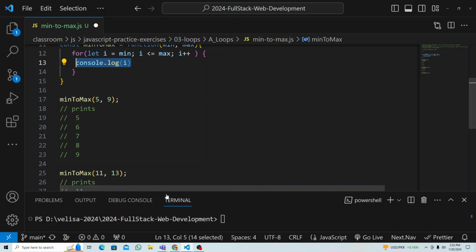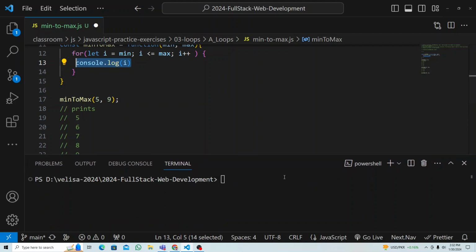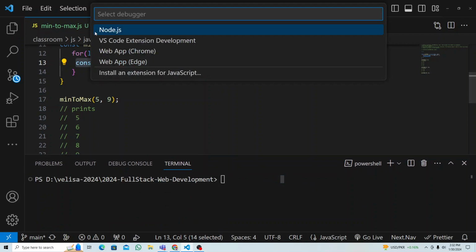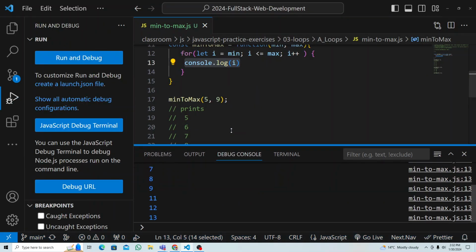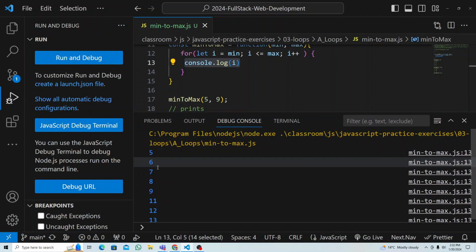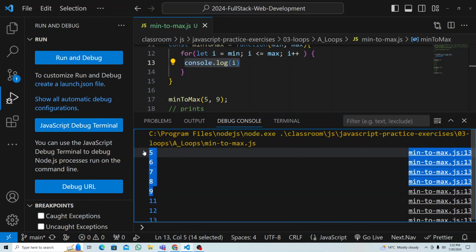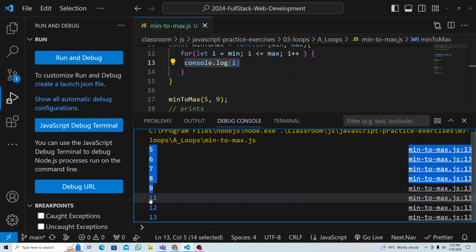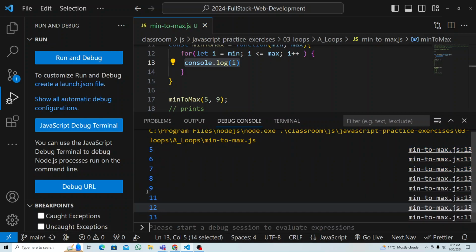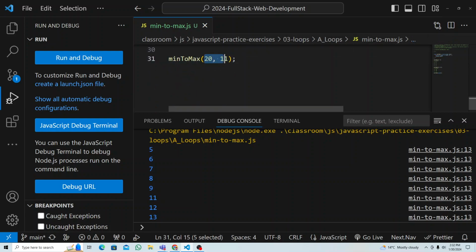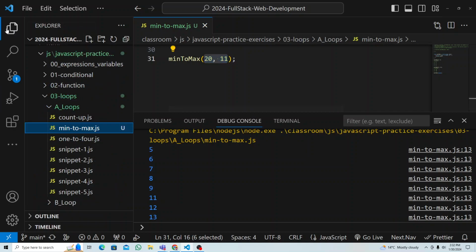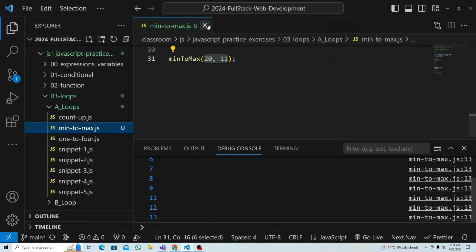Okay, so that is all about this problem, right? So let's run this code, F5, and I will run it here. You're gonna see 5, 6, 7, 8, 9, the first one. Then you're gonna see 11, 12, 13, right? That was the second one, 11 to 13. And in this case, it will not print anything. Okay, let's move to the next one.